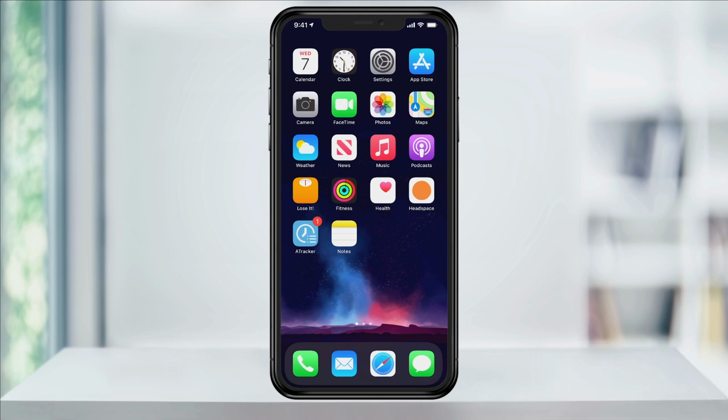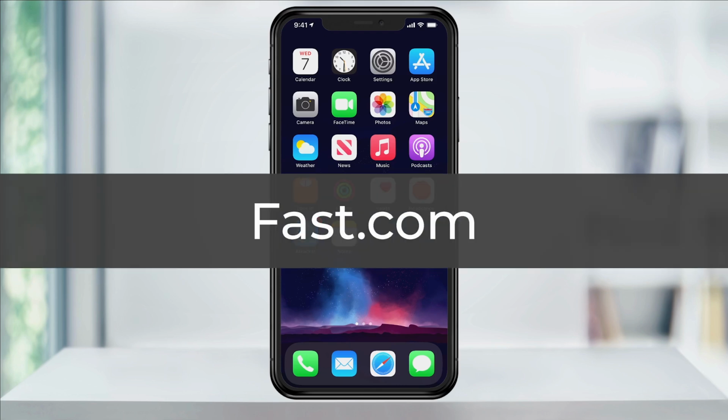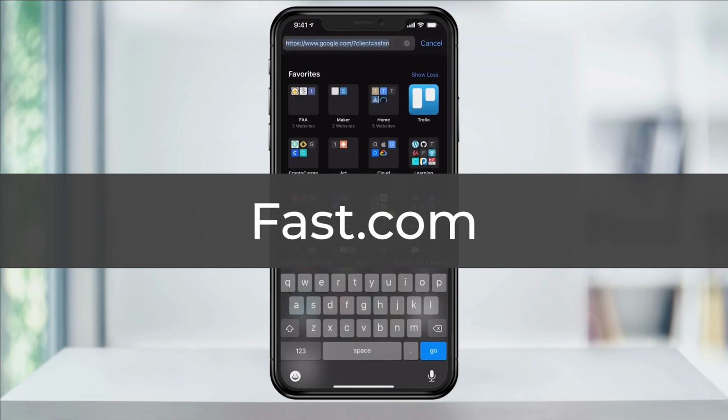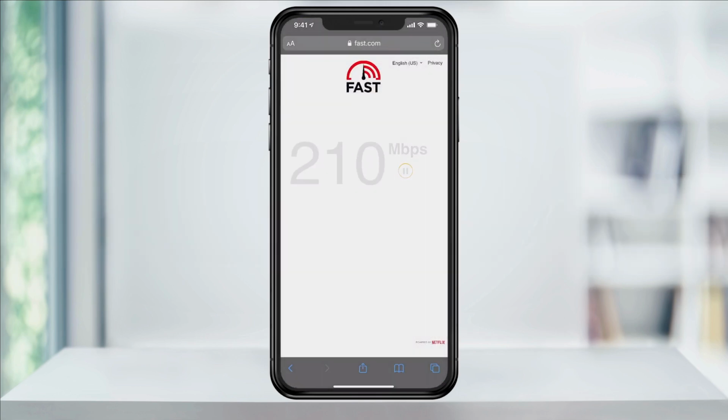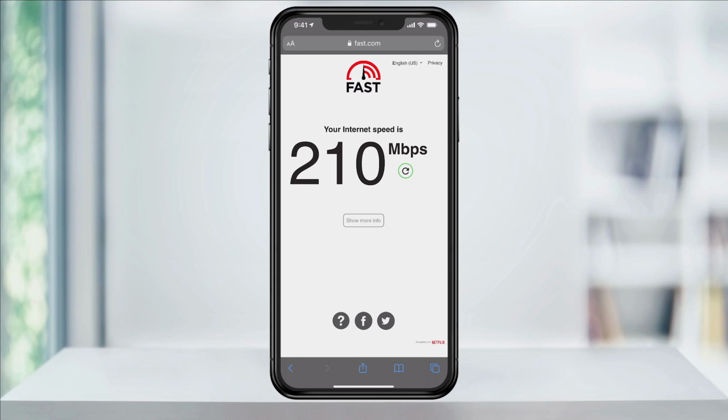The first place that we'll look at is a website called Fast.com, which is powered by Netflix. In your mobile web browser, just head to fast.com and the test will automatically run. I'm on my Wi-Fi right now, so this is giving my current Wi-Fi speeds.